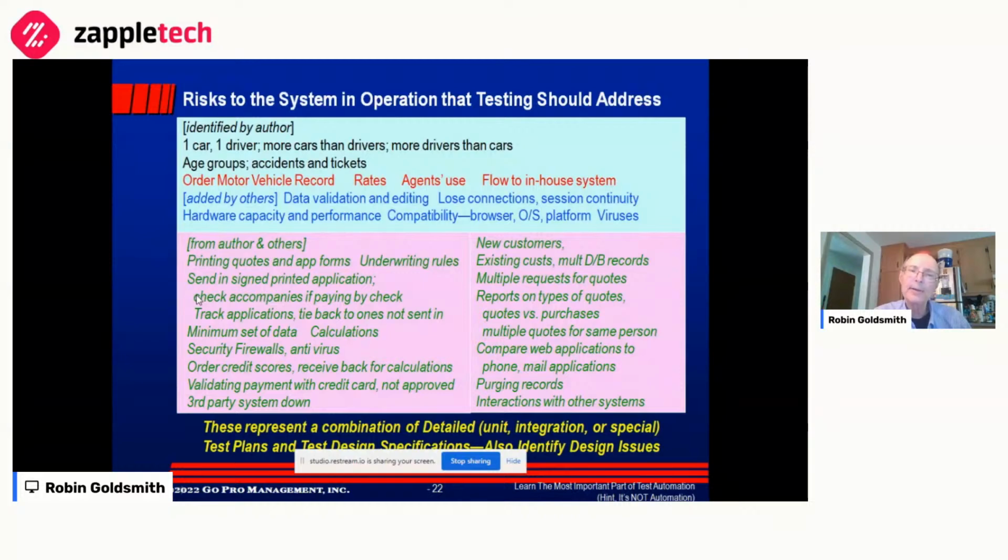So what if somebody generates the form but then doesn't actually file it? Shouldn't we have some way to follow up, because that's a live prospect? There's all kinds of minimums of set of data that we need to be concerned with. The calculations need to be tested, the security and firewalls and antivirus. We sort of mentioned that earlier, but there's more to it, obviously.